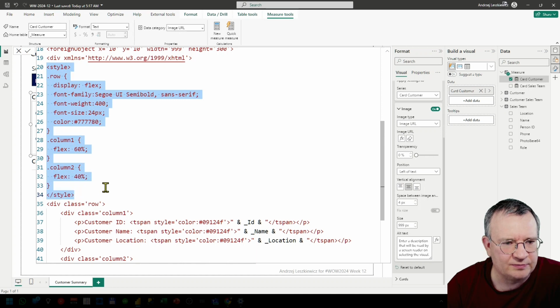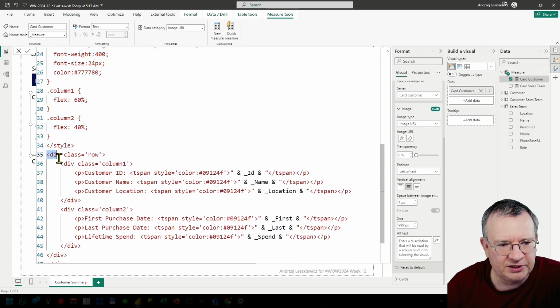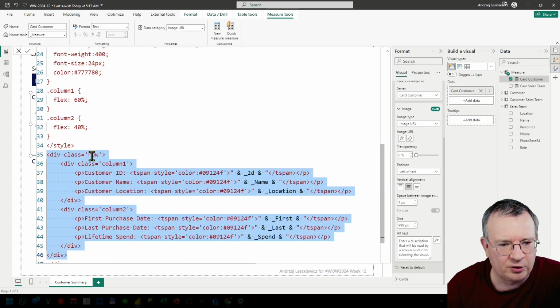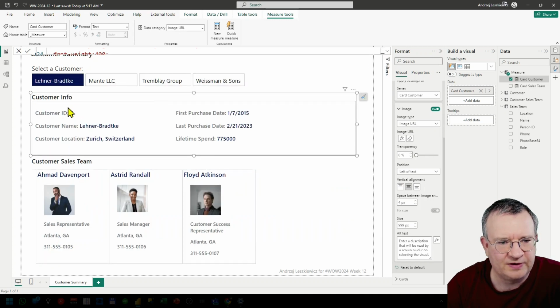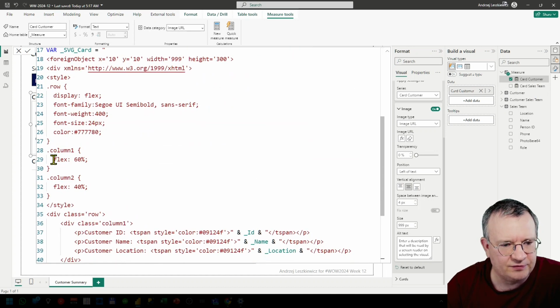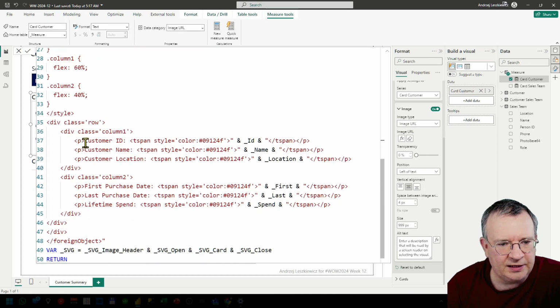We will define our CSS style, and we will create a simple table with 1 row and 2 columns. You can see that we have 2 columns, 1 column for ID, name, and location, another column for to date and lifetime. And in my CSS, I defined that the first column is going to be 60% and the second column is going to be 40% wide. And I defined color for the font, font size, font weight, and font family. And I also used this span tag to use a different color for the values.